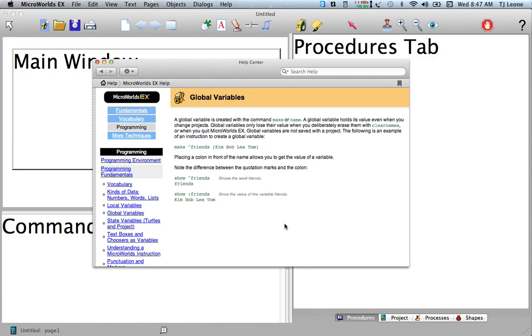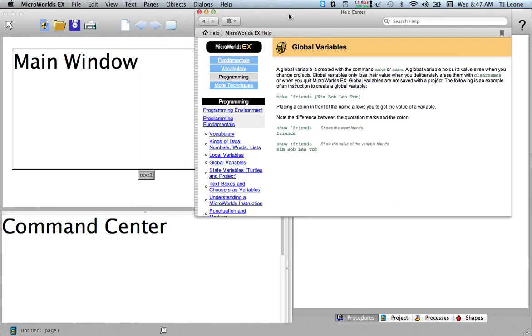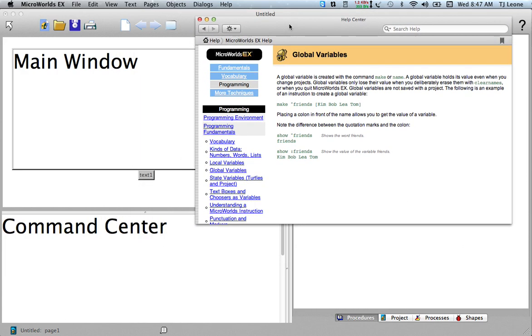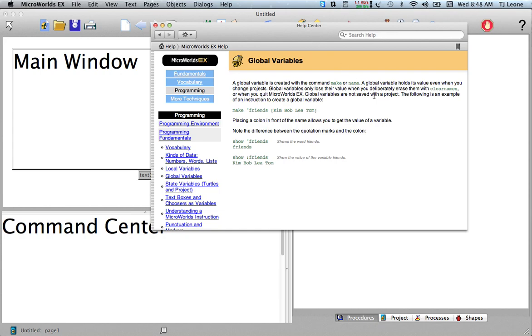So just to illustrate how variables work in microworlds, so we can compare it with Python. In microworlds, it says a global variable is created with the command make or name. So if you used those before, you know what that's about. It holds its value even when you change projects. In Python, this is not the case.